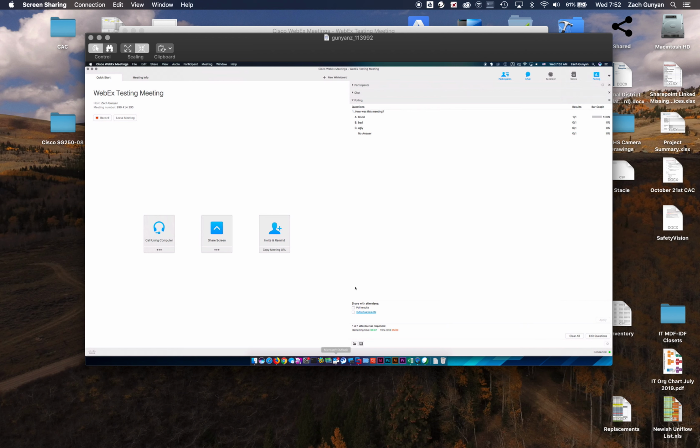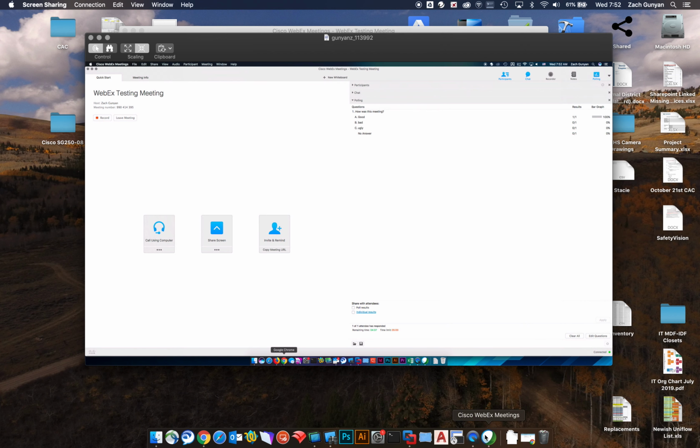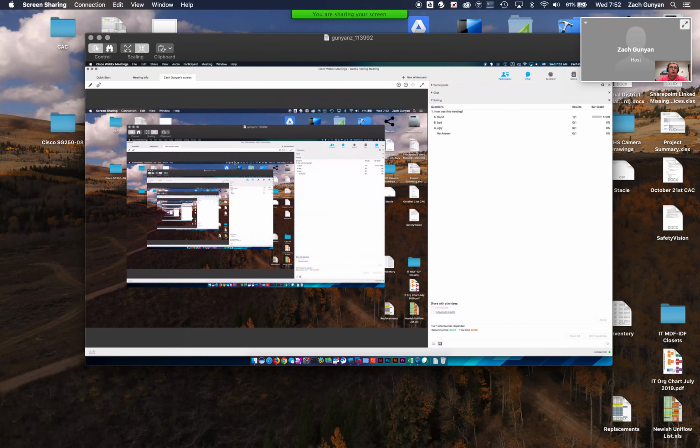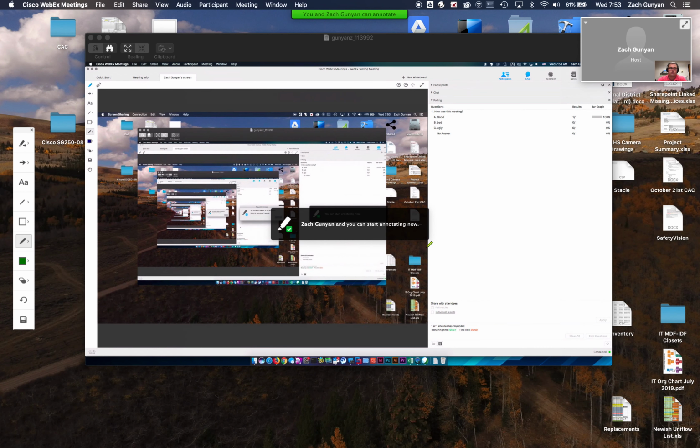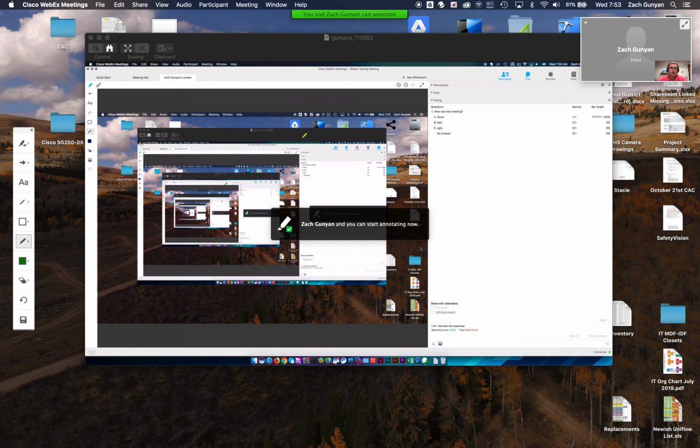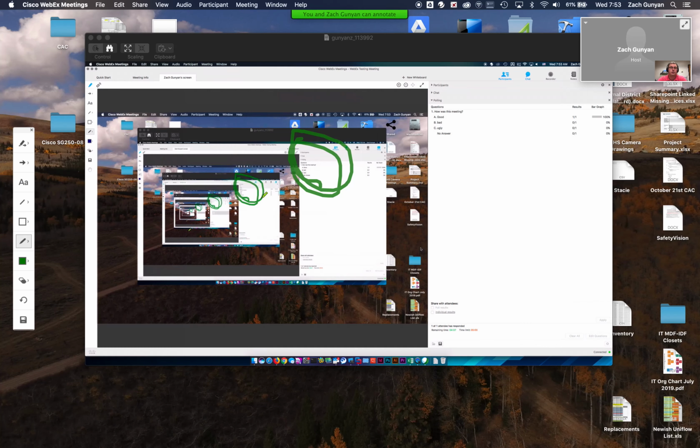One option that is inside of Cisco WebEx while somebody is sharing their screen is that they can request to annotate. So now this user can draw on my screen and everybody will be able to see it.